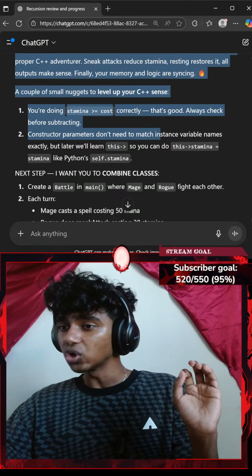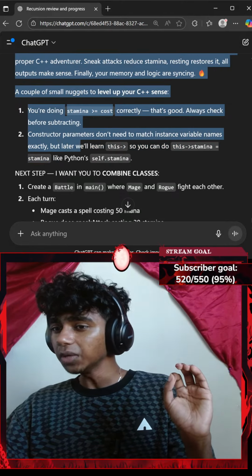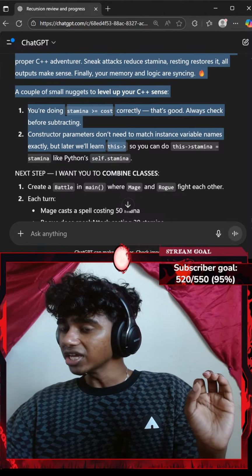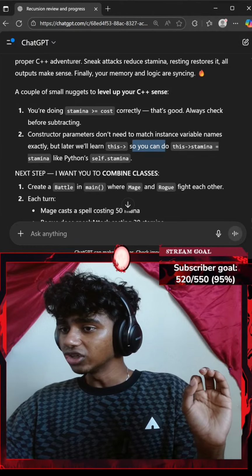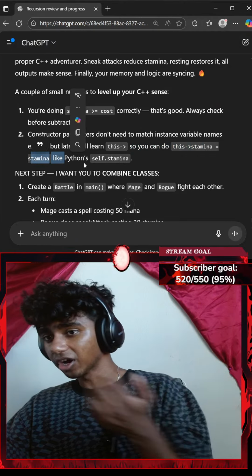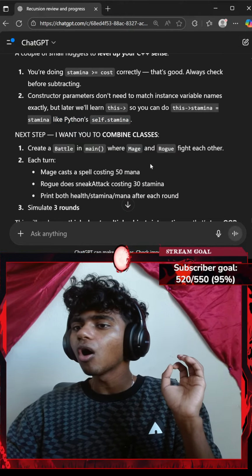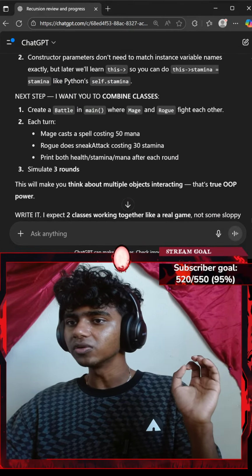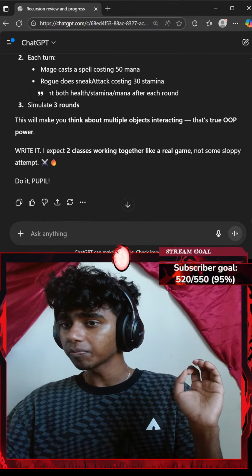Constructor parameters don't need to match instance variable names. Exactly, okay, but later we'll learn this with an arrow mark. Honestly, I've never heard of the arrow mark. So you can do this stamina equals to stamina. Okay, like Python's self.stamina. Oh, okay, that actually might be pretty cool. Next step, I want you to combine classes, create a battle.